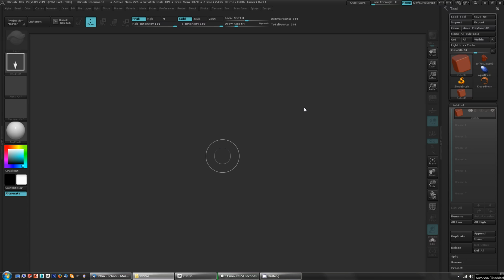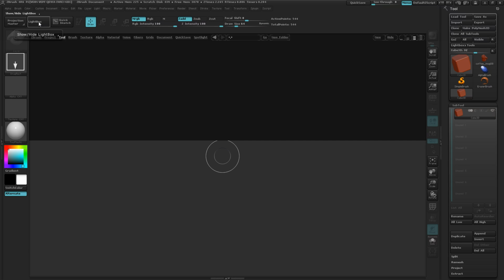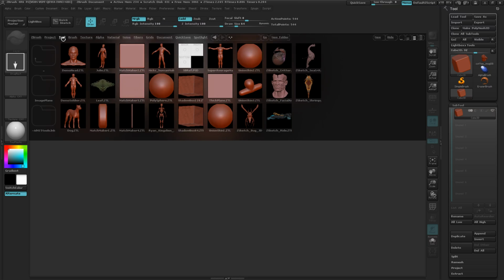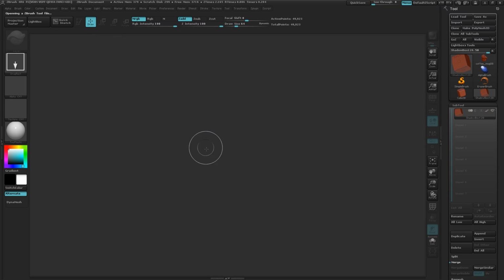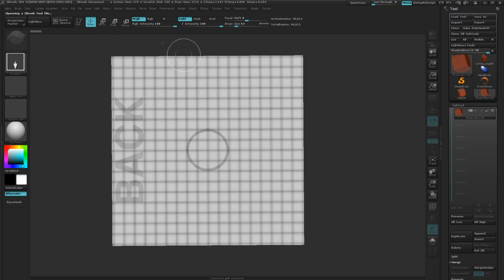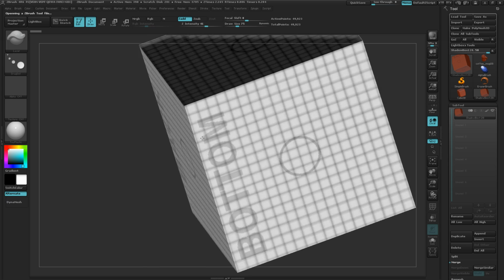I want to show some methods of using Shadowbox to generate forms. So the way I'm going to get to that is through Lightbox, and then I'm going to go to the tool palette here, and the Shadowbox 128 Z tool. I'm just going to double click it to load it up, close the Lightbox, draw it out, and then hit edit, and then I can rotate around.